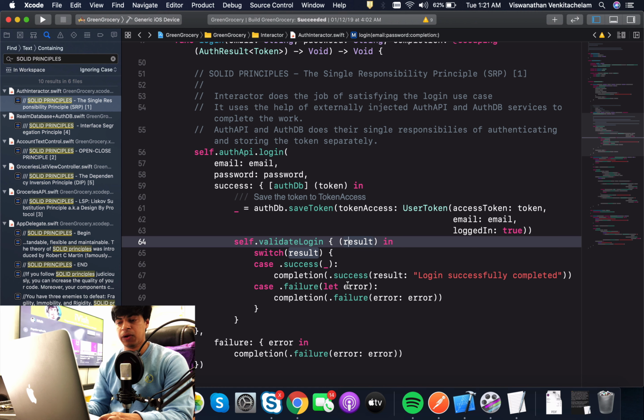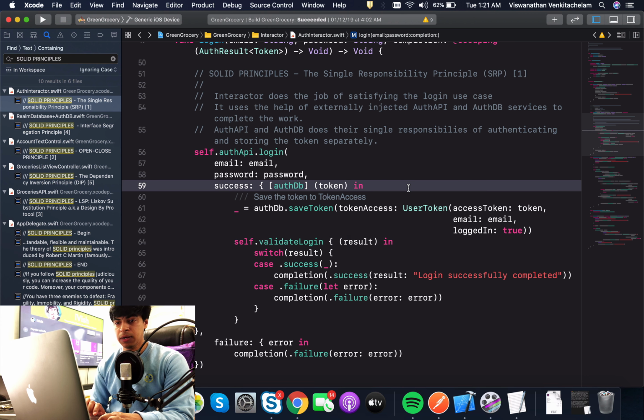So this is one of the scenarios where an interactor has a specific job to do, and it is delegating its work to individual components which do their own job separately. So that is the single responsibility principle.